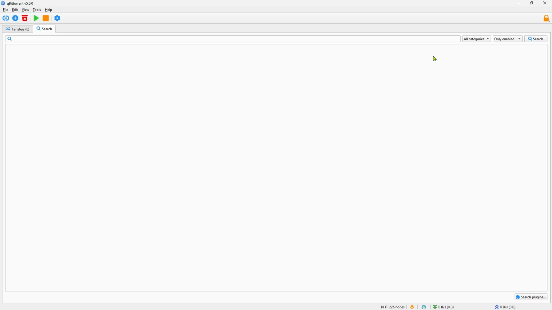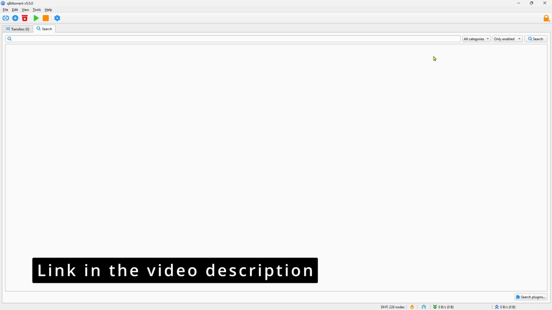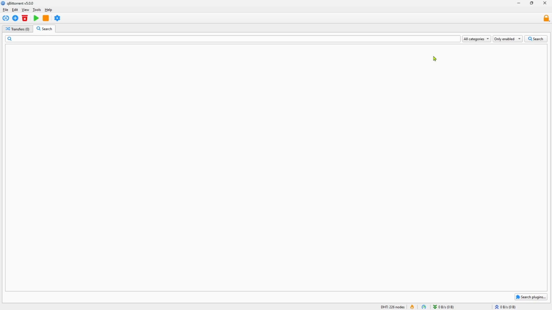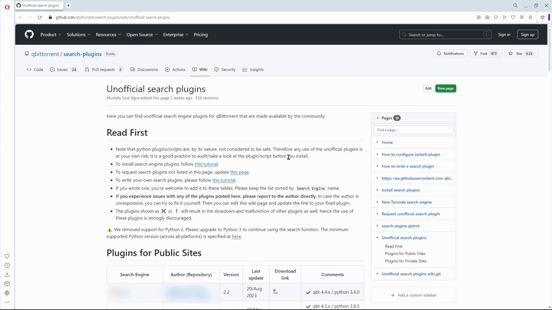In the official qBittorrent wiki page, there is a link to the list of unofficial search plugins, if you don't want to use the default list of plugins. This is how you can install a specific one. Go to the webpage for the unofficial search plugins. The link is in the description of this video for your convenience. And select a search engine to your liking.